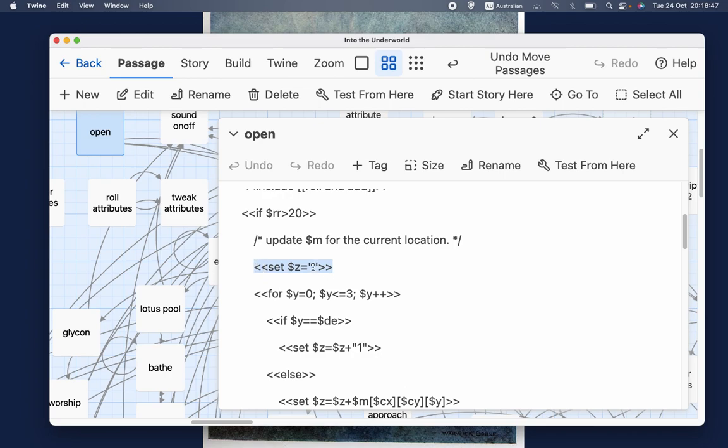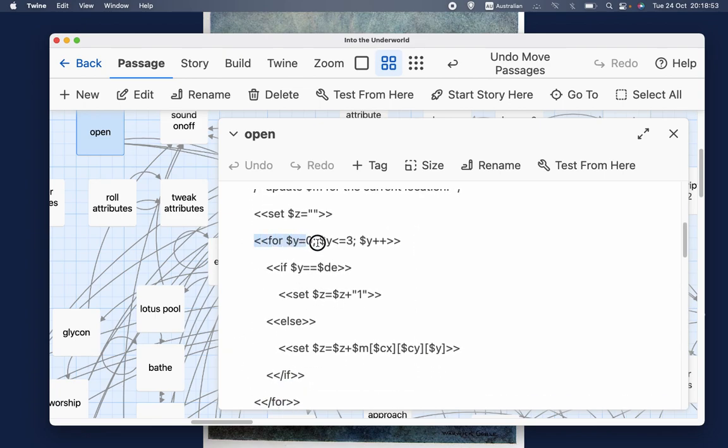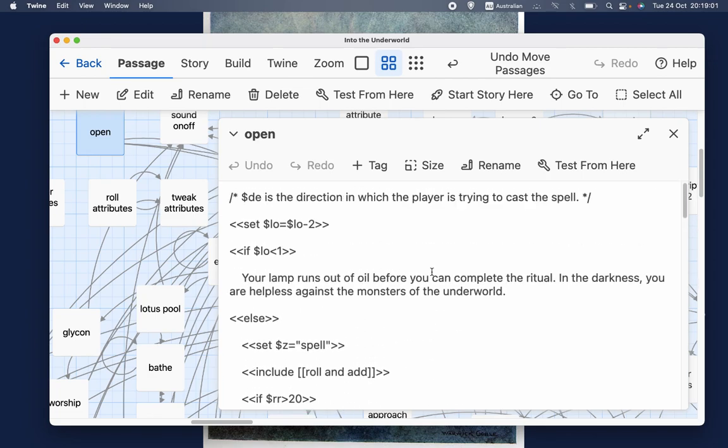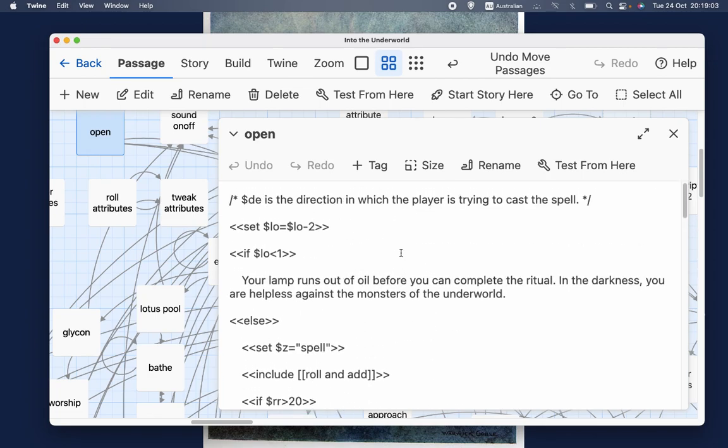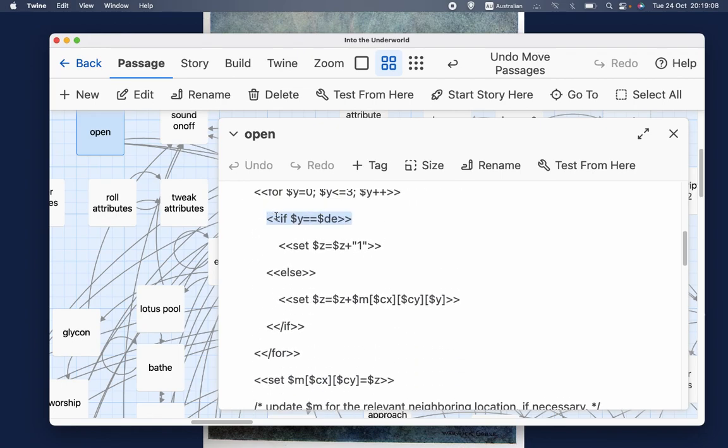We set Z to just be quote quote, which means an empty string, a string with 0 characters. We have a for next loop, which goes from 0 to 3. And if Y is equal to DE, which you'll remember is the direction in which the player is trying to cast a spell, if Y equals the direction, then we set Z equals Z plus quote 1 quote.